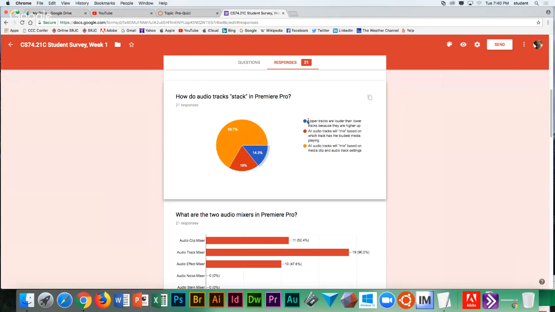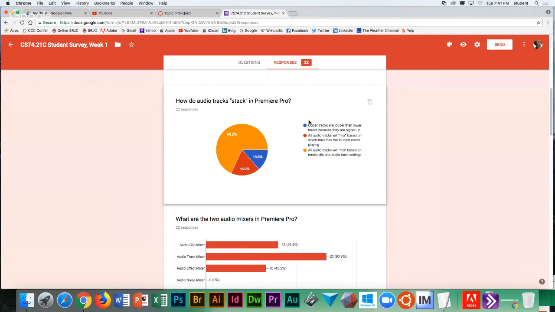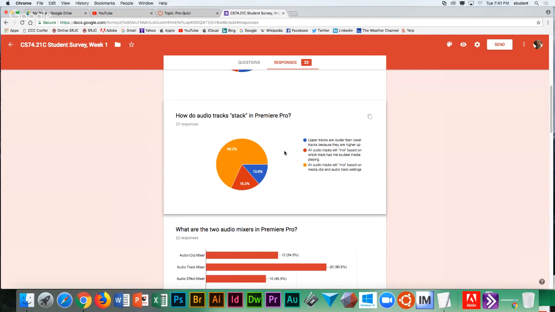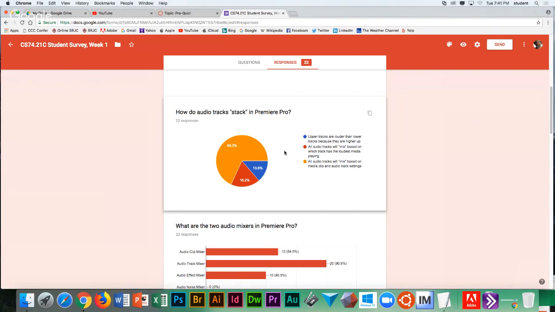The important thing to make sure you understand is that tracks that are up above other tracks will not be louder. There's no correlation in terms of how you stack audio tracks that way. Just understand that there is a difference between how audio tracks and video tracks relate to one another.